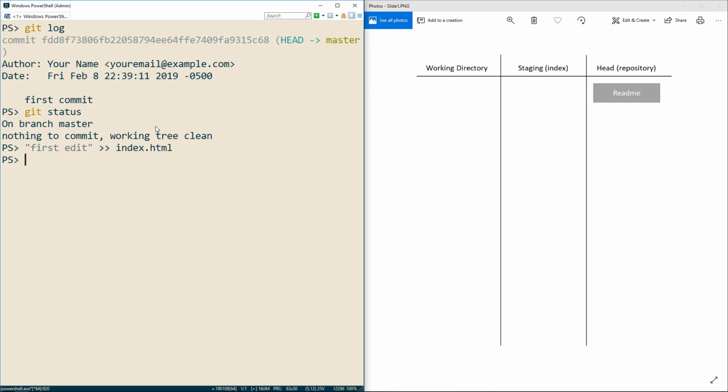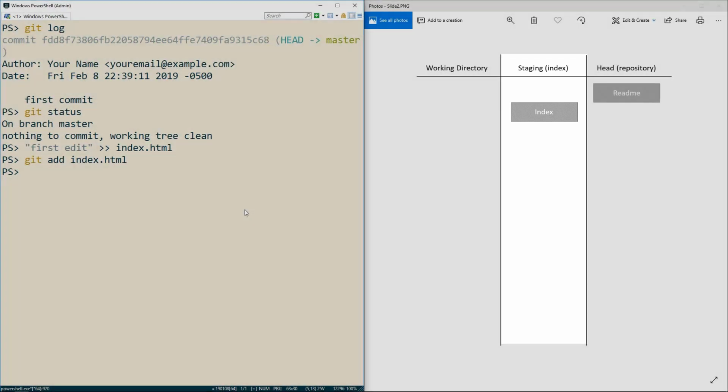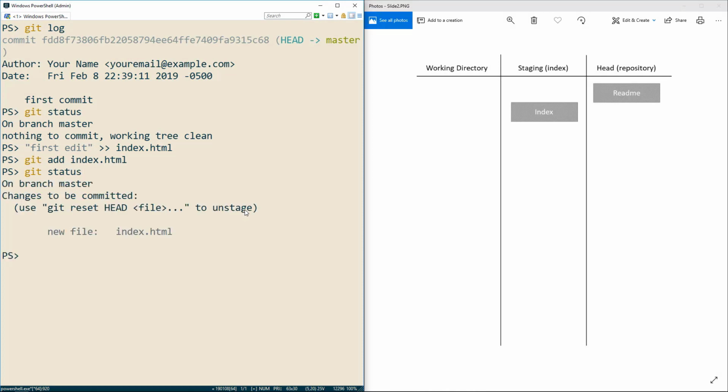Now, just because we create a file in a directory that happens to be a Git directory, it doesn't add it to our Git repository. We can add the file by using the git add command. This tells Git to keep track of the index file, and it automatically moves it to the staging area so it's ready to be committed. Now when we run git status, we see that we have a new file. And notice that it's in the changes to be committed section. That's our staging area. So now we have one file in our staging area and one file in our head repository section.